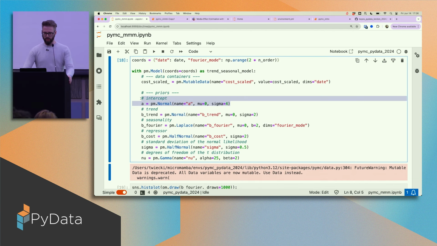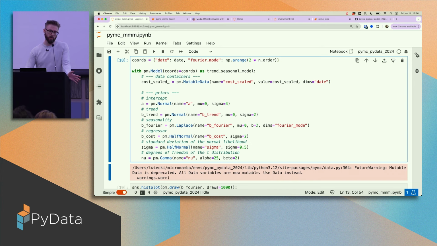So here now we have our priors and our parameters. We have the intercept, that was a normal distribution. We have now a coefficient for the linear trend component. Again, that's a normal distribution. And then for seasonality, we have a Laplace distribution. We give it a name, a mu and a b. B is similar to sigma. It's also related to the dispersion of that parameter. It's not the variance, but it's related to it.